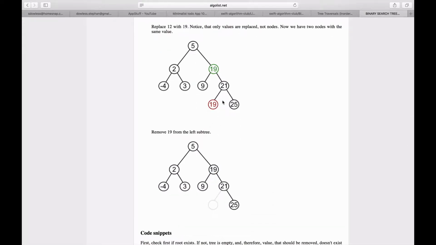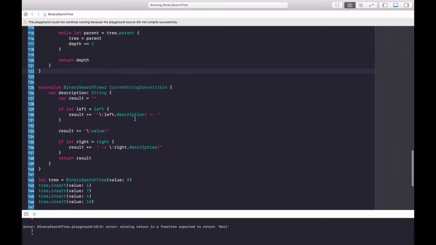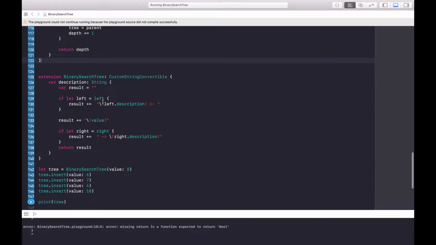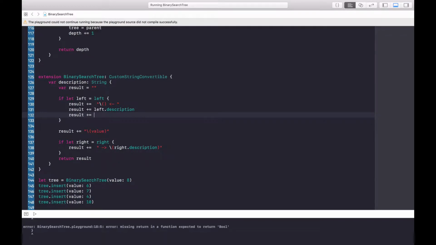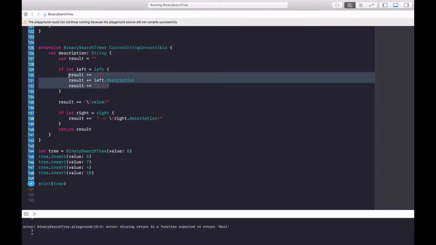Okay, so let's go ahead and get started with the code. Before we do that, I want to change up this description method we have here. I found a better way of representing this tree. So cut that out. We're going to say result plus equals left.description, and then result plus equals this guy, and it's going to be a closed parenthesis and a pointer to the left, and this guy is just going to be an open parenthesis. And we're going to do the same thing for the right.